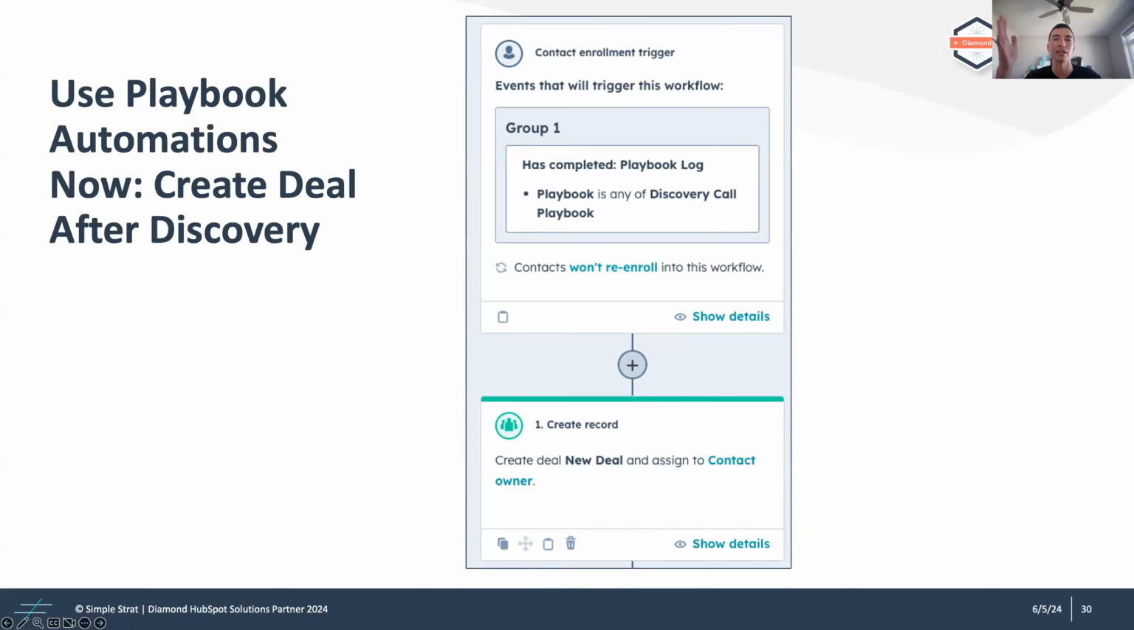And if you're an enterprise, one of the things you can do too is playbooks allow you to define properties on that record from the playbook. So now we could copy properties over from that contact into the deal based on this trigger. A nice little way to streamline deal creation and automate that for you.